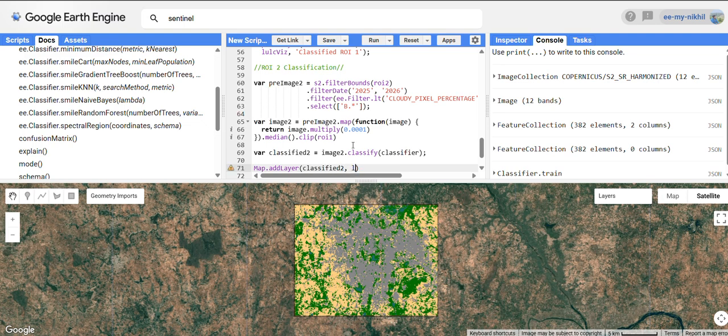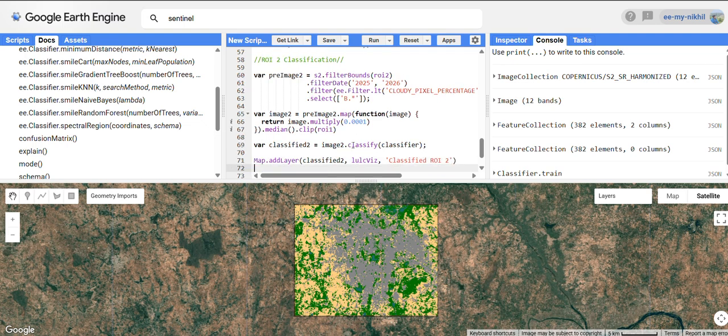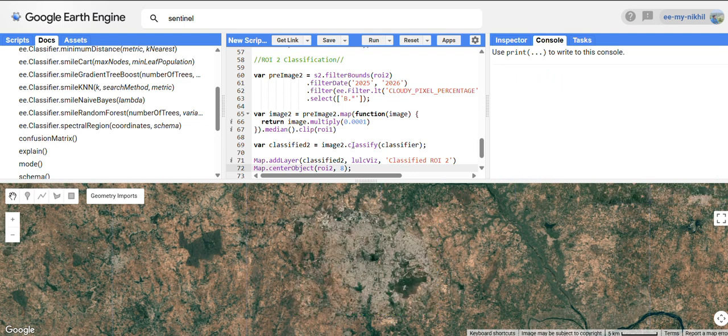classified 2 with the visualization parameters LLCViz, and rename the layer name as classified ROI 2, and zoom to my region of interest 2 at a zoom level of 8, not 16. Click on run.